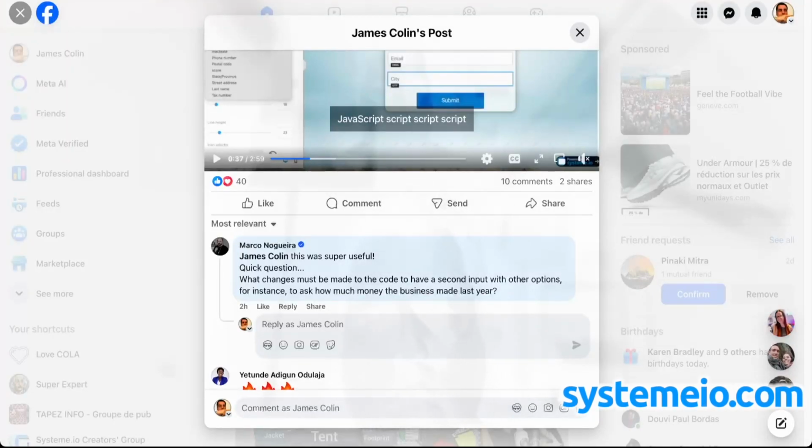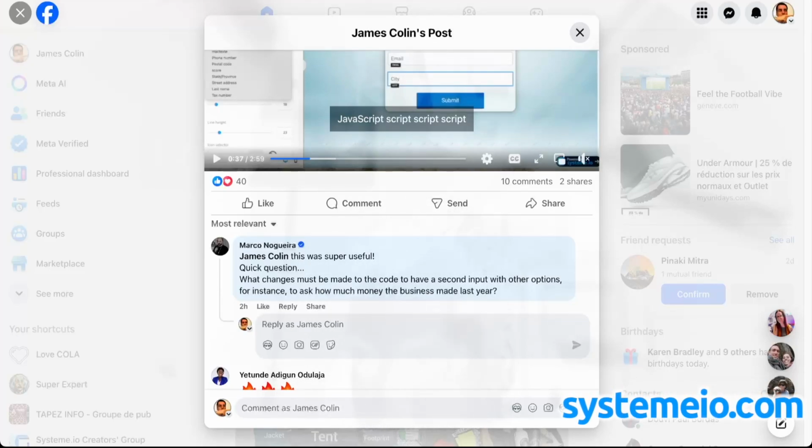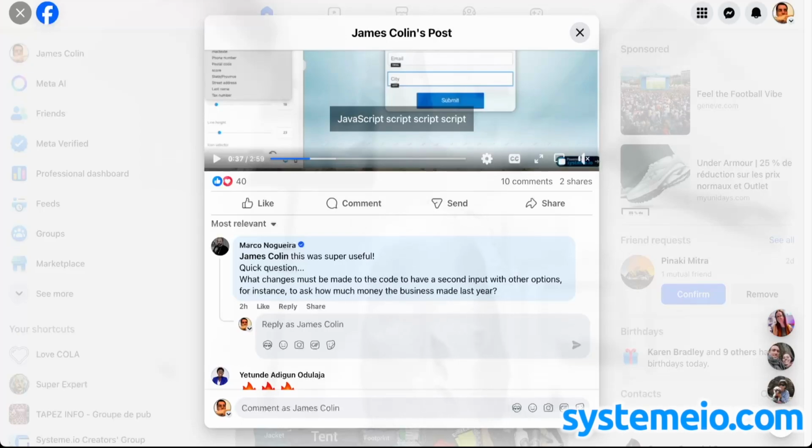Hello, we are going to see how artificial intelligence can help us code simple things in JavaScript. Here I posted a code that does something, and someone, Marco Noguera, asked me what changes must be made to this code to have a second input with other options. For instance, to ask how much money the business made last year. Because my code was to have one input and do something with it on Système IO. So the question, I'm going to show you how to do it yourself with artificial intelligence.